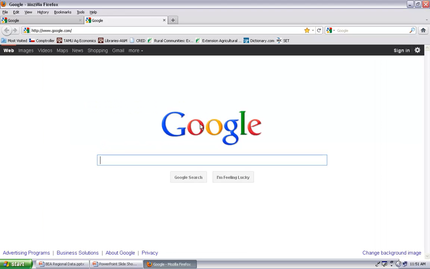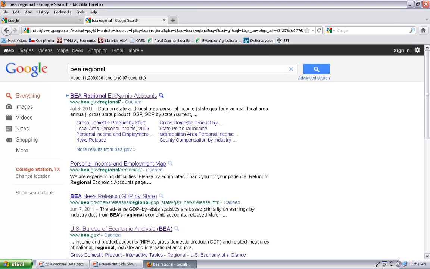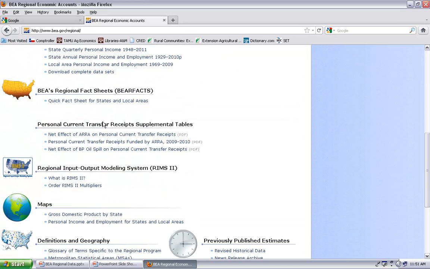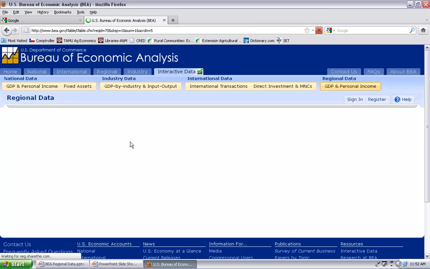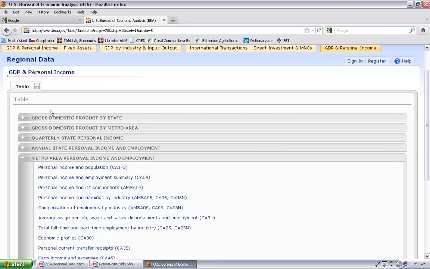From the Google page, Google BEA Regional and select BEA Regional Economic Accounts. From the web page, you can see that there is a lot of information provided on the page. Here we're interested in data, specifically local area personal income and employment 1969 to 2009. As you can see, this is a long-running data series, which is helpful. Clicking that link takes you to the regional data, which is the second address on the previous PowerPoint slide.